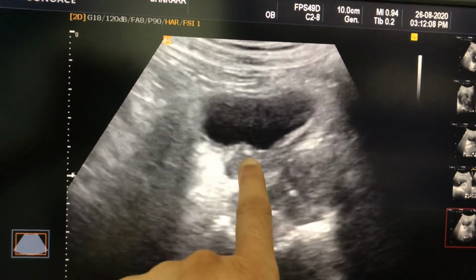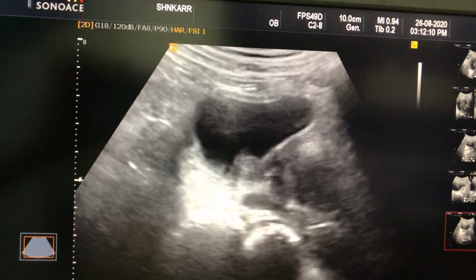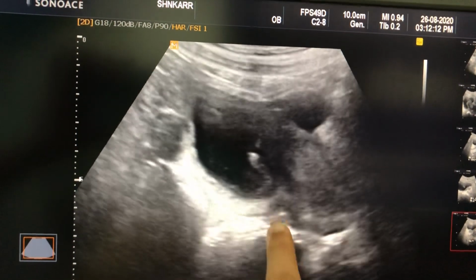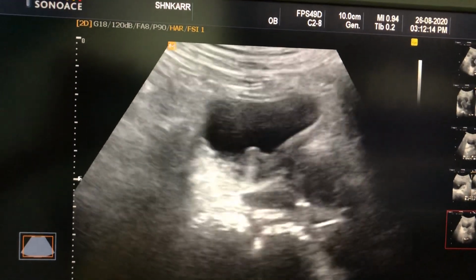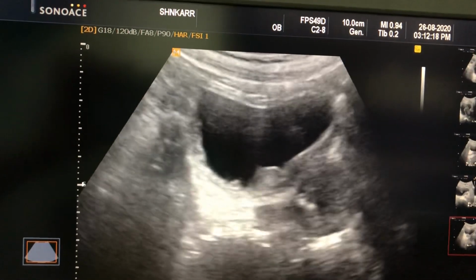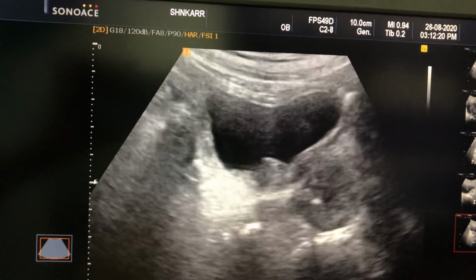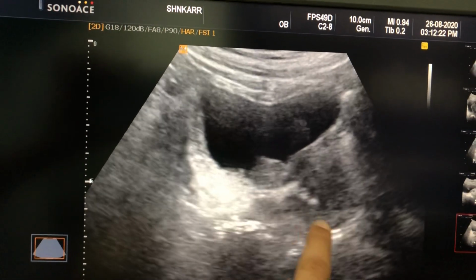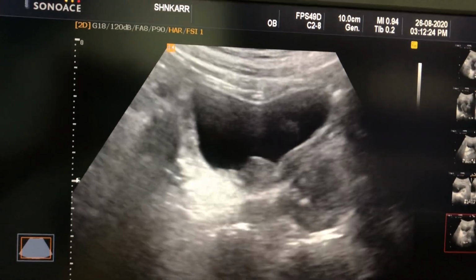Here, this is the prostate and growth is over here. This is prostate and growth is here.